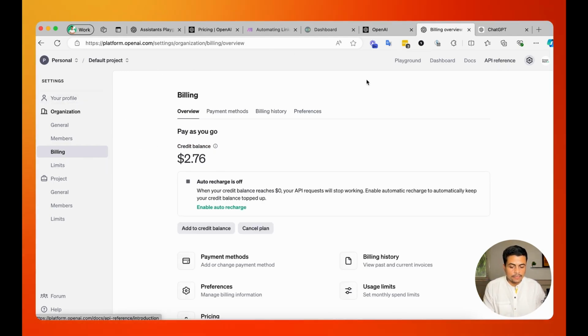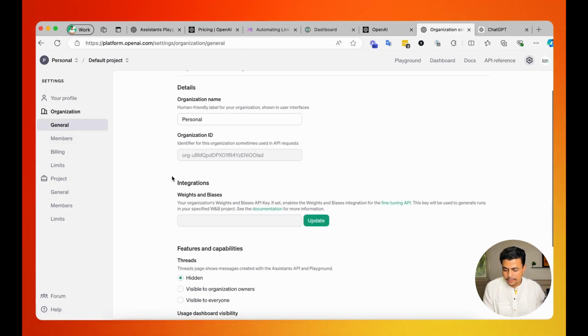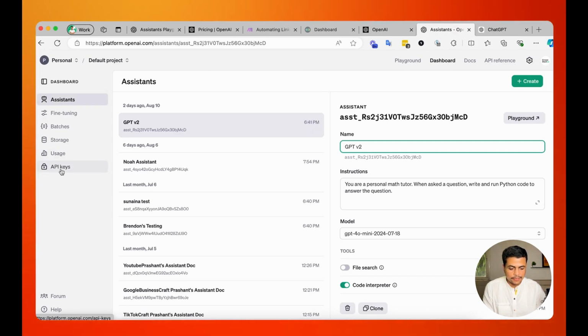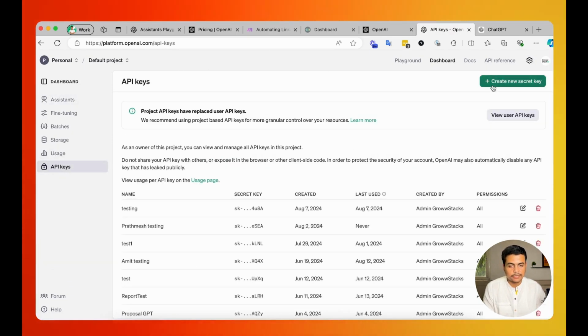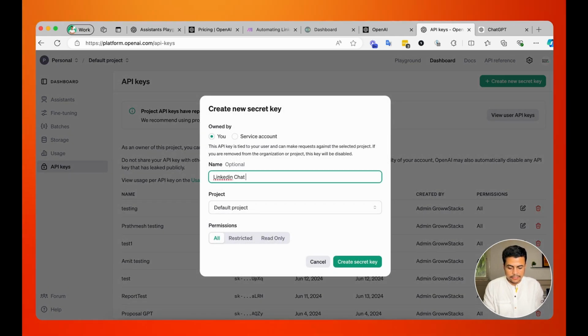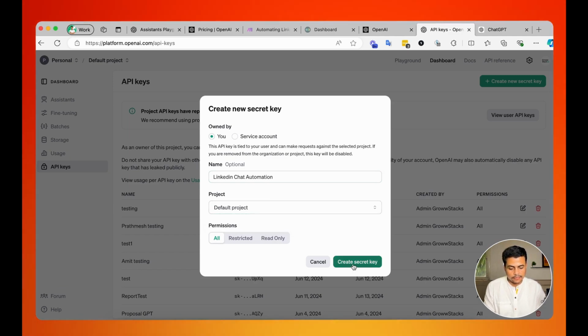To use the API, simply go here in general. And over here, you'll see this is the organization ID we have. And then you can go on dashboard. Over here, click on API keys and simply click on create new API key or new secret key. Now you can give it a name like, for example, LinkedIn chat automation, right? And it can be default project or something, and simply create a secret key.